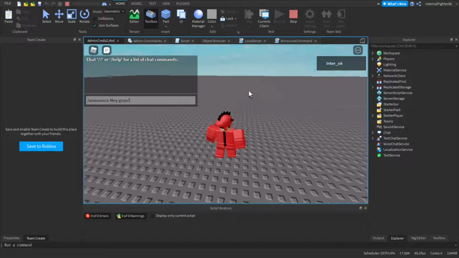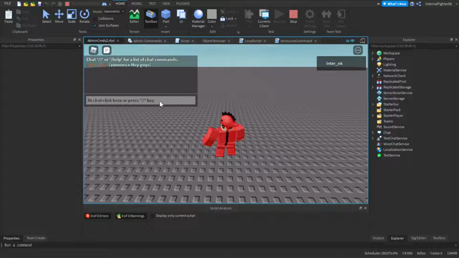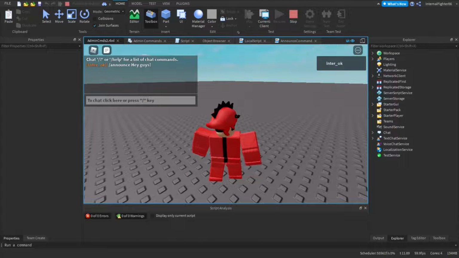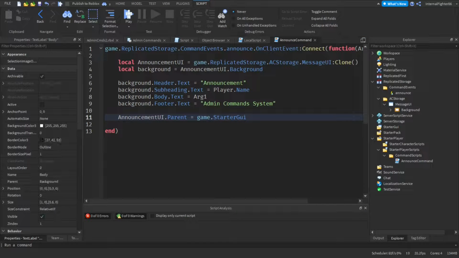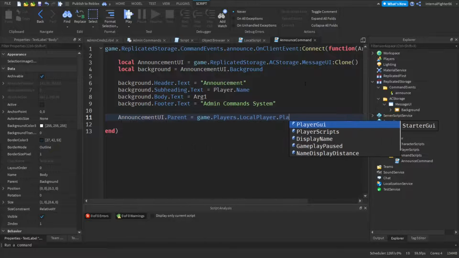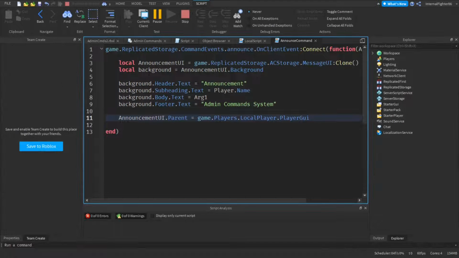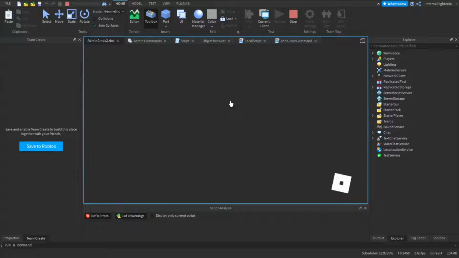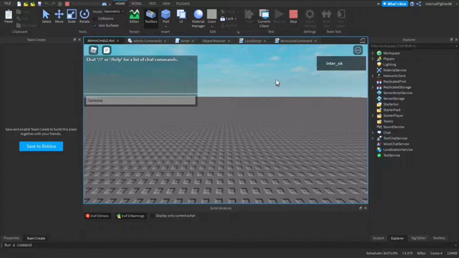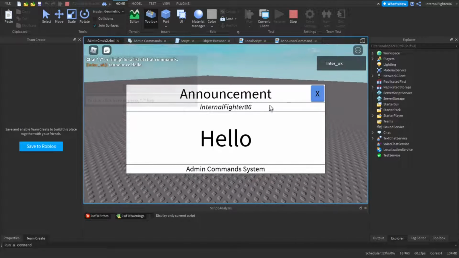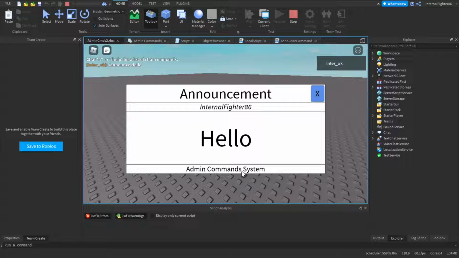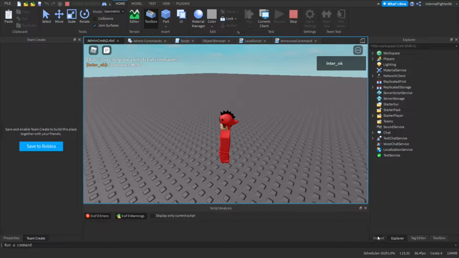Hey guys, and something happened. I think this button just came up. Yeah, okay. So something definitely happened. So what I'll actually do is it got transferred, but what we can do is game.Players.LocalPlayer.PlayerGui. And now it should definitely work. Announce hello. And yeah, you can see announce, that's our heading, my player name, hello, and command system. And if I press close, it works.